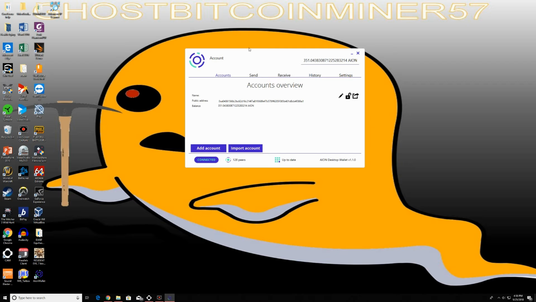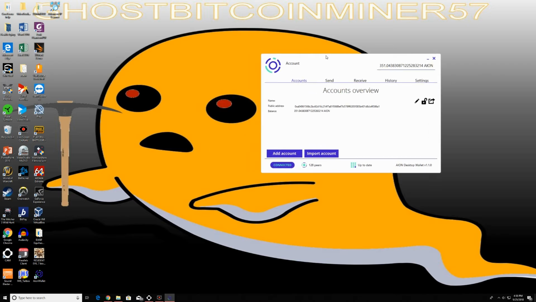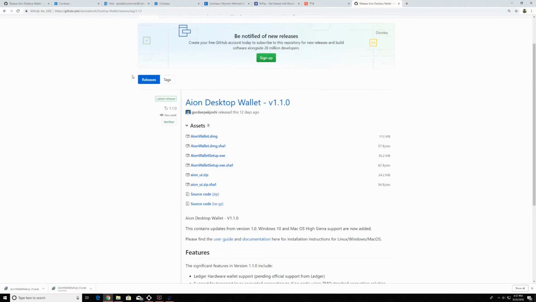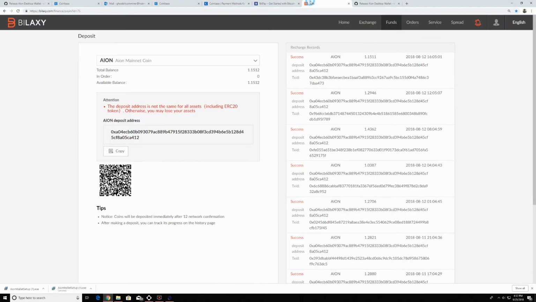It's pointless. So I'm going to show you how to make a transaction. I was having issues with Binance. Binance did not have an actual Aion wallet, so I'm going to use Bilaxy. As you see right here, you can see all these numbers.